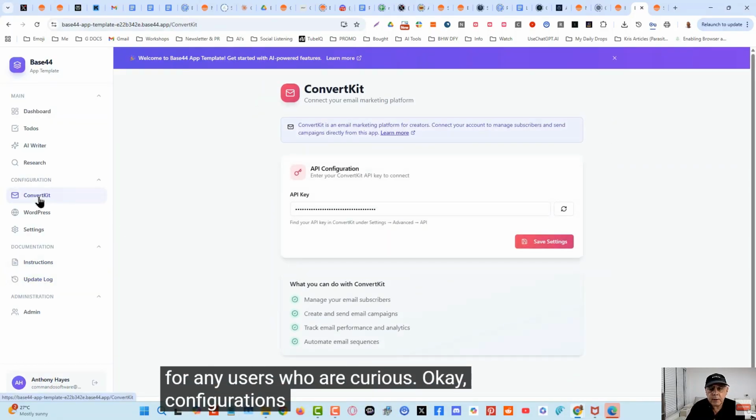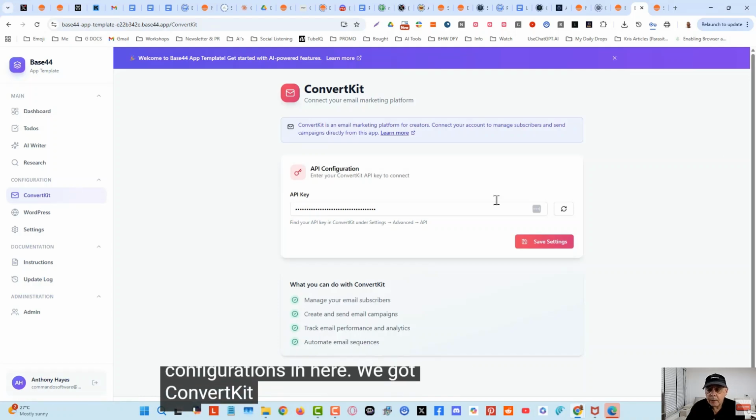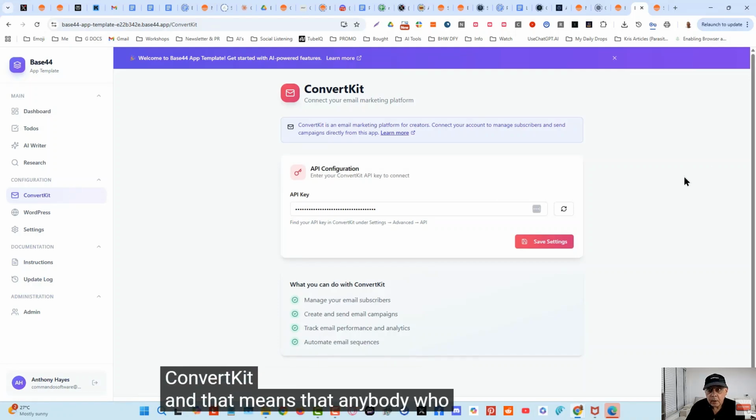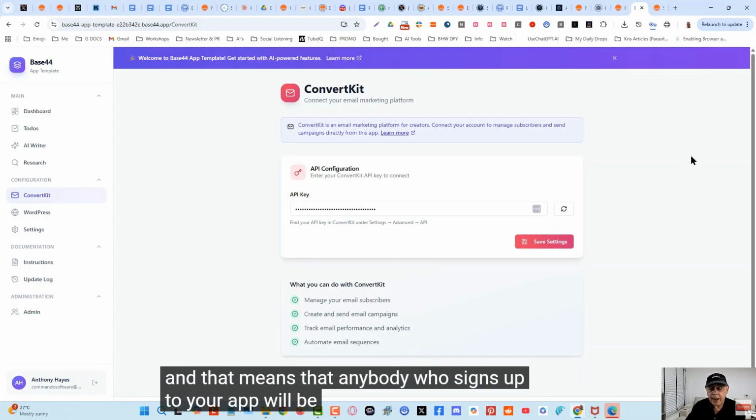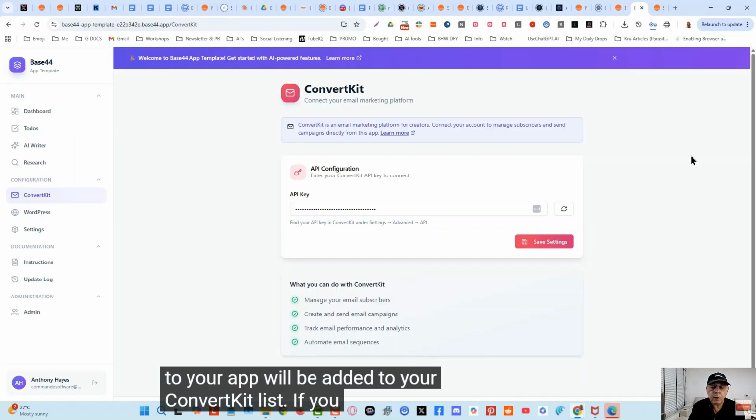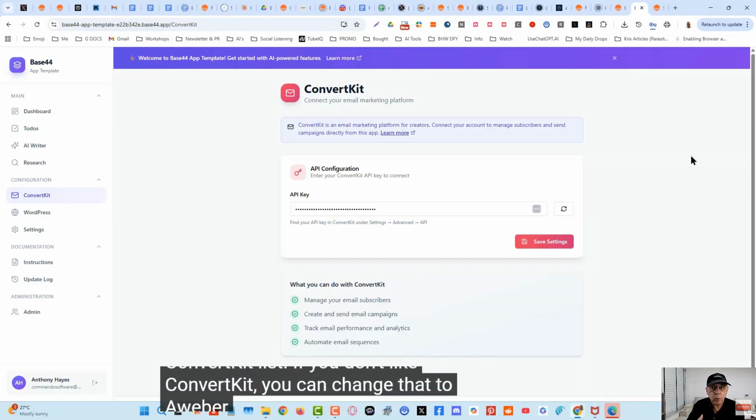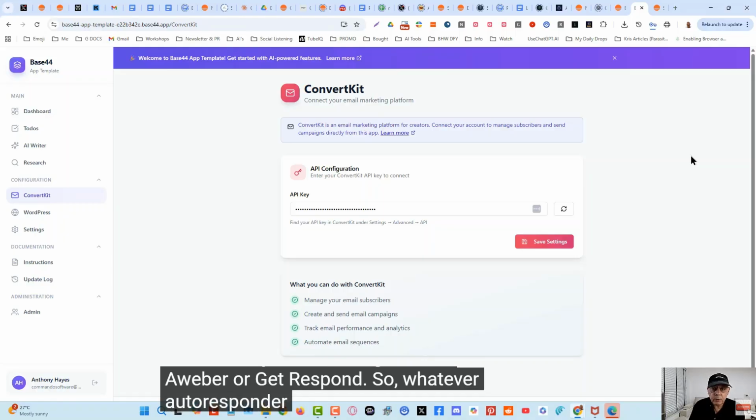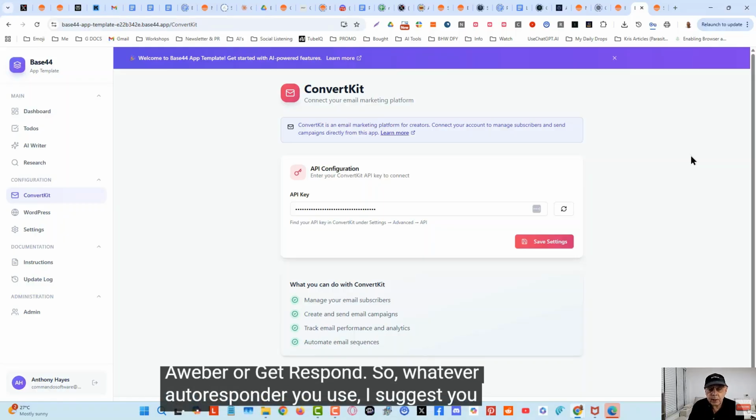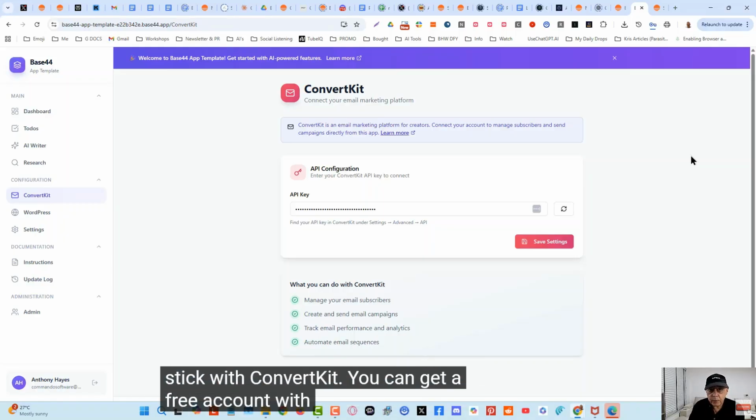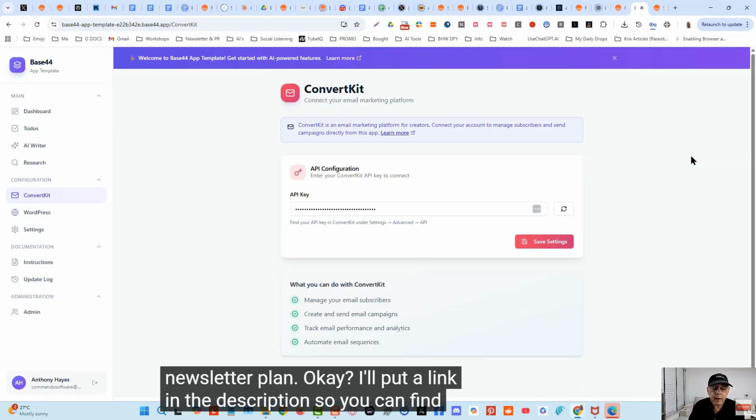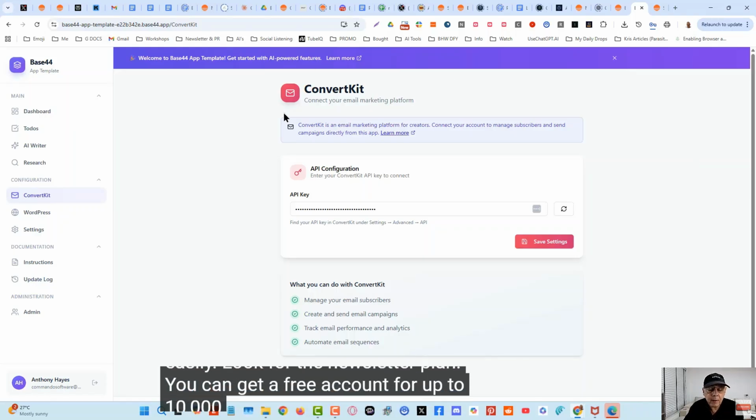Okay, configurations in here, we got ConvertKit, and that means that anybody who signs up to your app will be added to your ConvertKit list. If you don't like ConvertKit, you can change that to Aweber or GetResponse or whatever autoresponder you use. I suggest you stick with ConvertKit. You can get a free account with ConvertKit for up to 10,000 subscribers. Absolutely free account. Just look for the newsletter plan. I'll put a link in the description so you can find it easily. For the newsletter plan, you can get a free account for up to 10,000 subscribers.